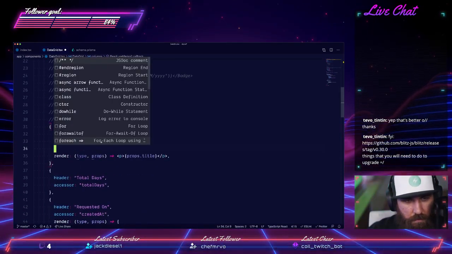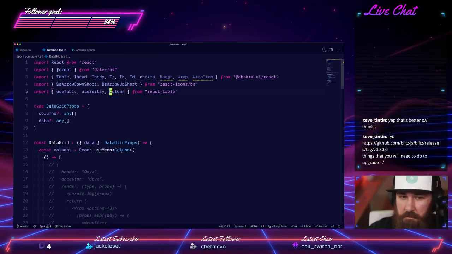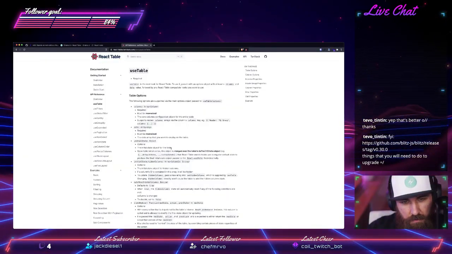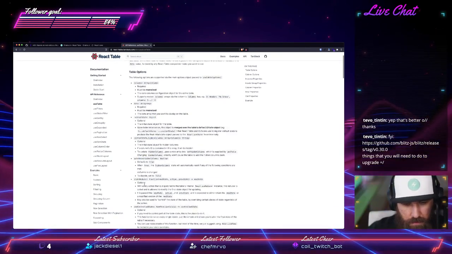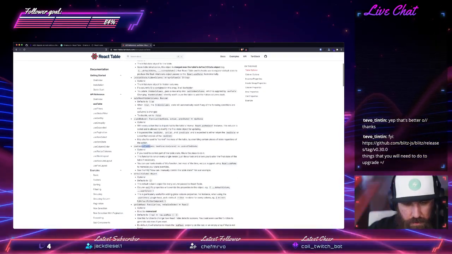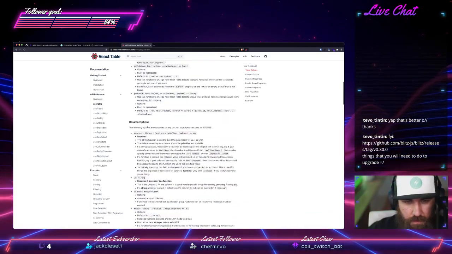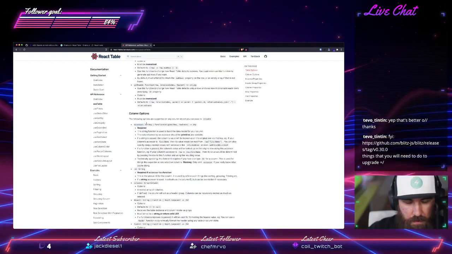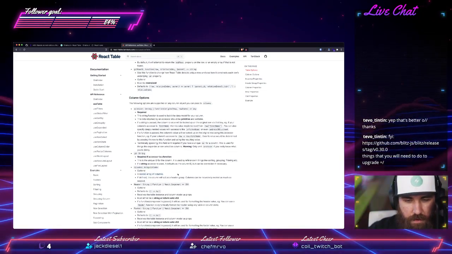Okay, render. That's weird. Alright. Be my guest. Okay. Initial states. Hidden columns. Auto reset hidden columns. State reducer. Control state. Default column. Subrows row ID. And the column options. We can have an accessor, an ID, a nested array of columns.